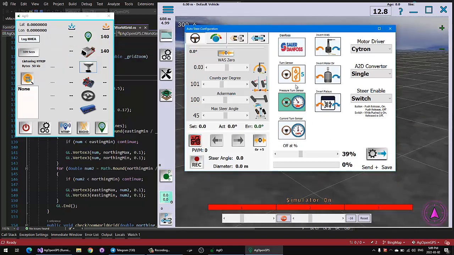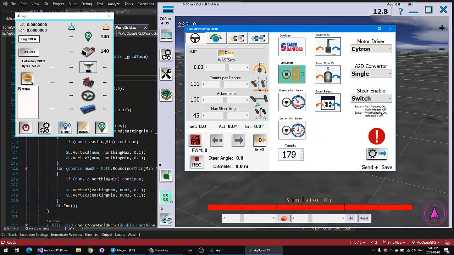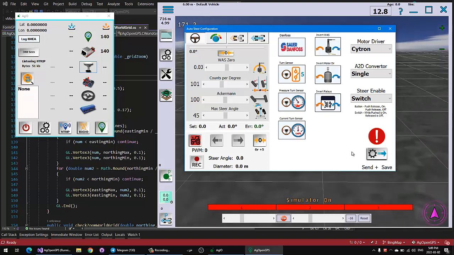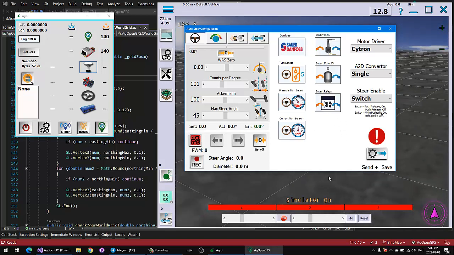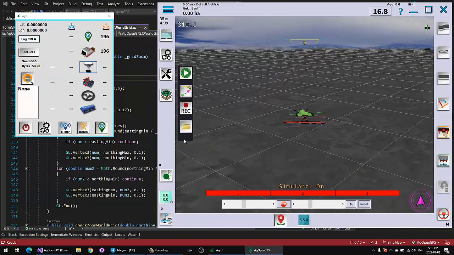So again, play around with that. As you turn it off, of course, that all disappears. If you have the turn counts, then you have the counts. Current sensor, same thing as the hydraulic sensor. So that's kind of smart. It just turns itself off and on. So yeah, it's all in one place. So that's super handy. Okay, recorded path has changed.